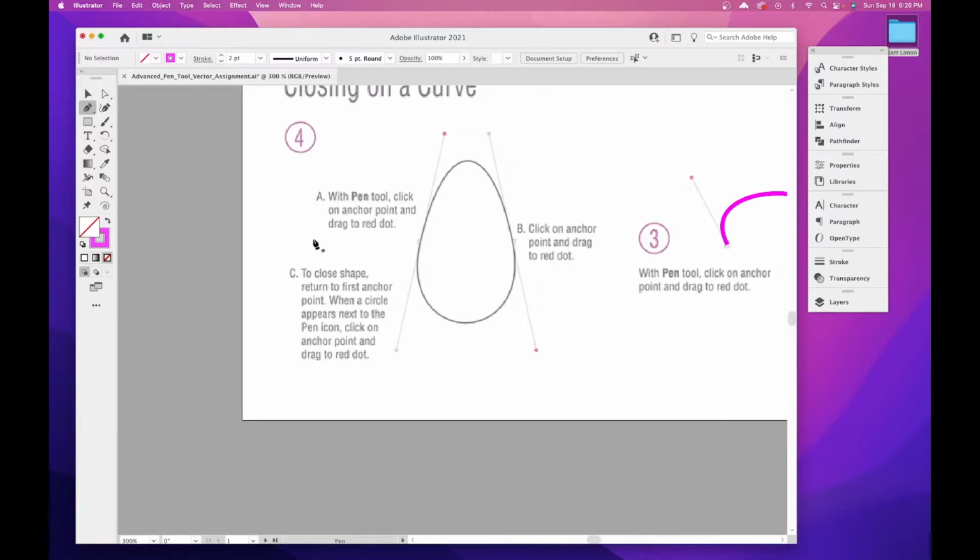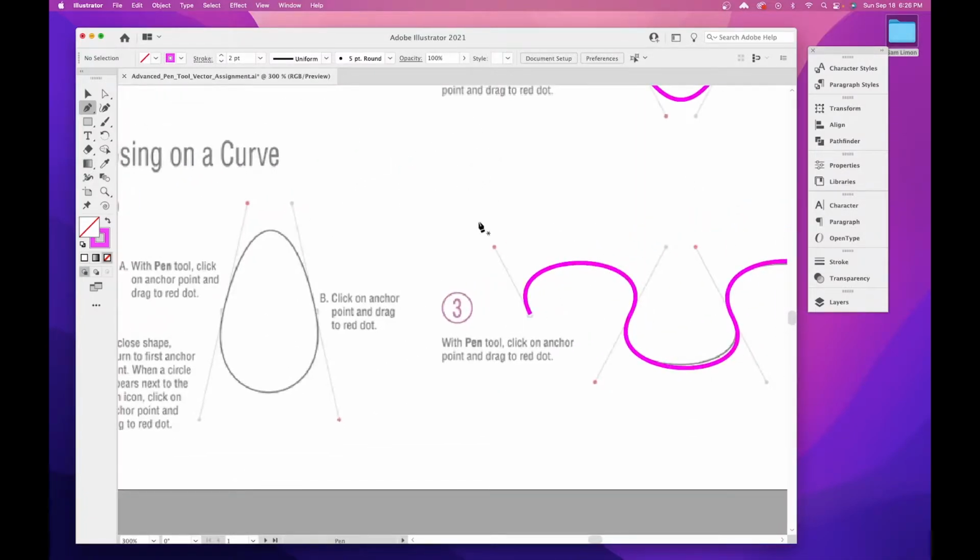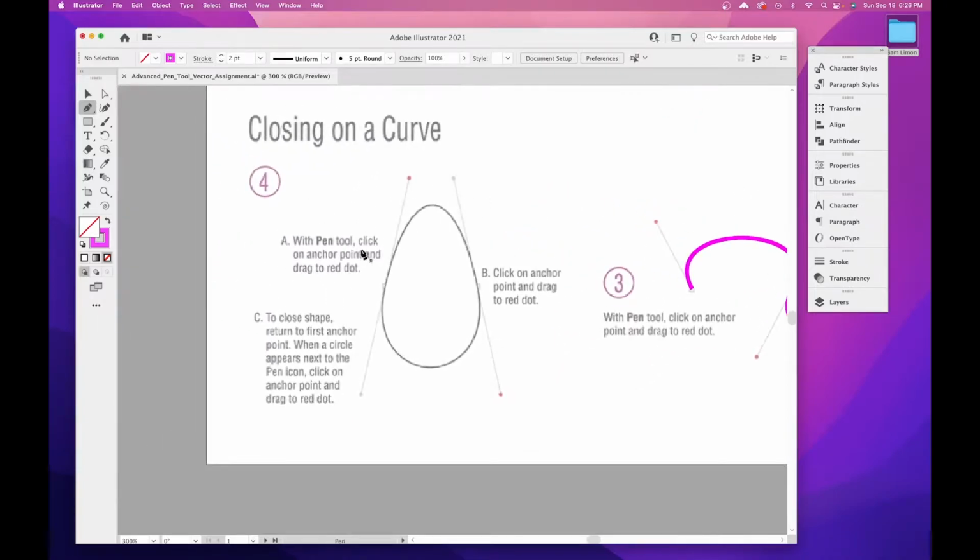And now let's see. We're going to close a curve. So all of these were just open curves. This one we're going to close it. So with the pencil, click on an anchor point and drag to the red dot. So I'm going to drag here to the red dot. And then B, click on anchor point and drag to the red dot. So click on this one. Go to the red dot again. So we start here. We're going to do that curve.